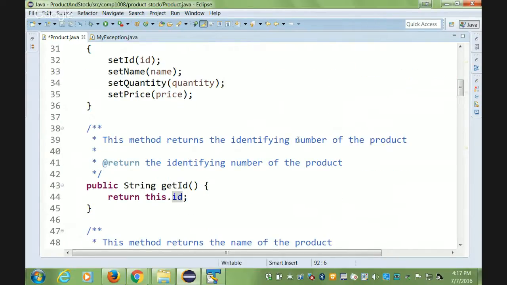Now, when is your data for quantity and price valid? Quantity should be greater than 0 and price should be greater than 0. That's the minimum, right? Of course, if you want, you can say the price should not go beyond $100 or something like that. But at the minimum, these are the conditions that need to be met in the set quantity method and the set price method. So there are two choices now.